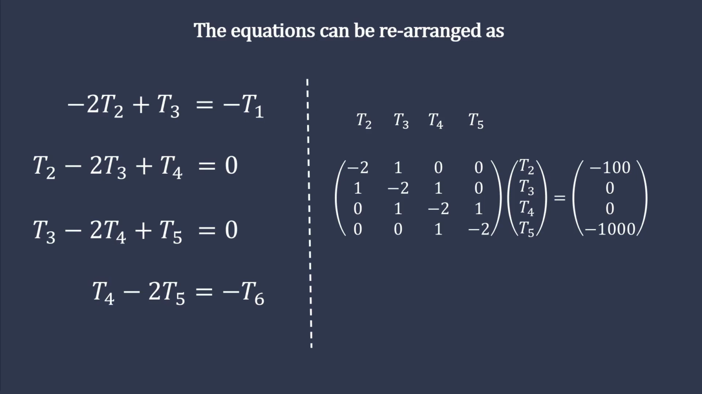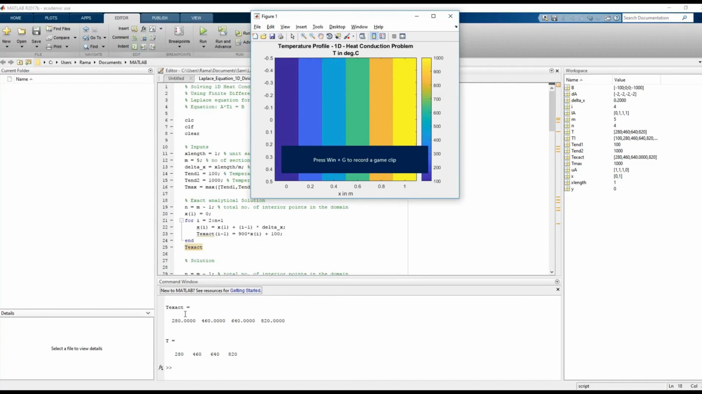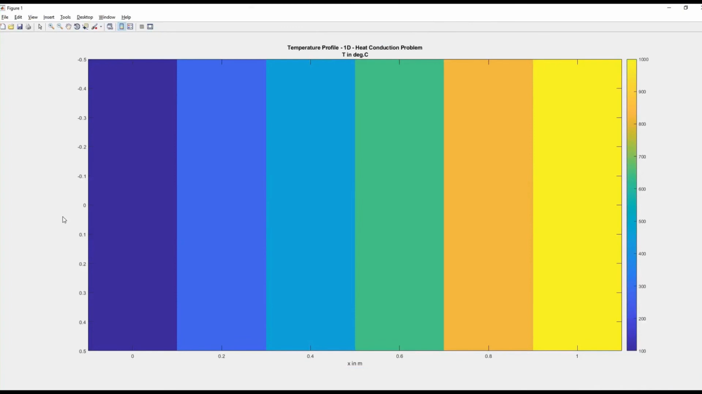Now let's go to MATLAB. This is the program written in MATLAB for this particular problem, and we have the number of sections m given as 5, and let's run this program. We have the exact solution obtained analytically as 280, 460, 640 and 820. And the same values we get using the finite difference method. The results are graphically represented here. At node 1 we have the temperature of 100 degrees Celsius, and at node 6 the temperature is 1000 degrees Celsius. In between we have the temperature variation as shown.